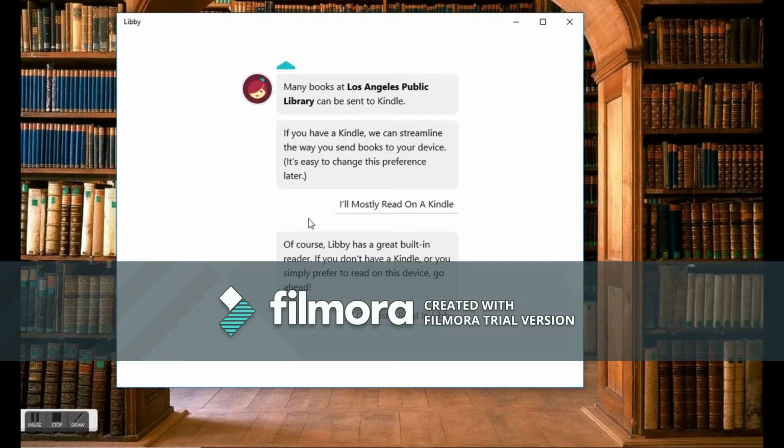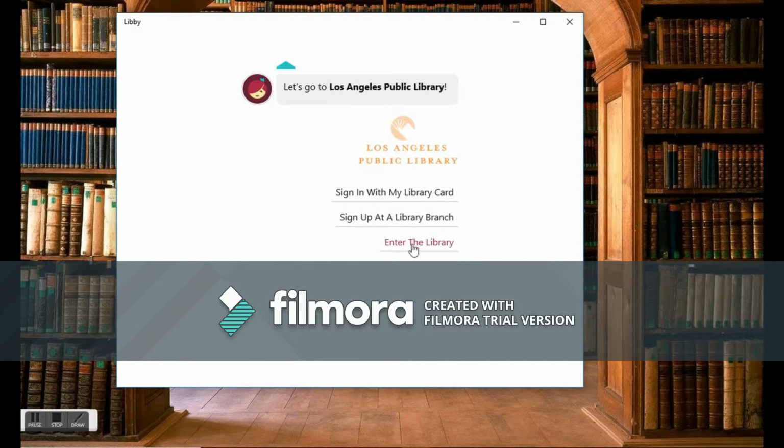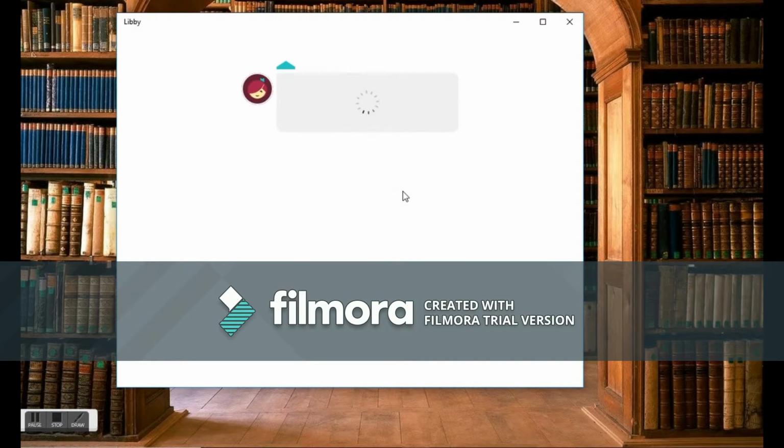Libby's now giving you some extra information. For those of you that have Kindles, you can also use Libby with Kindle. But for now, we're going to go with the Windows laptop that I'm using. I'm going to say that I'm mostly going to read in Libby, and this can be changed at any time in the settings once you get used to it. I'm going to sign in with my library card since I have it with me. If you got this far and you don't have a library card, as you can see, Libby directs you to go to a library. We'll just wait a few moments.